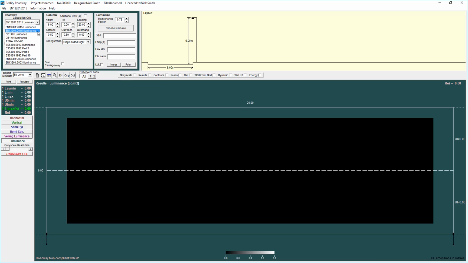So I'm going to start off on the left-hand side, and the first thing we need to do is select the lighting standard we want to design to and the methodology of design that we want to record. So we've got EN13201 2015 Luminance and Illuminance. We've got the two CIE 140 standards, IES RP8 if you're from Canada or North America. I think there's some parts of the Middle East that use RP8 as well.